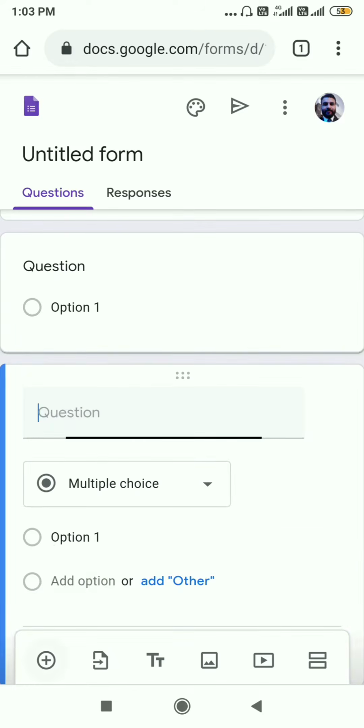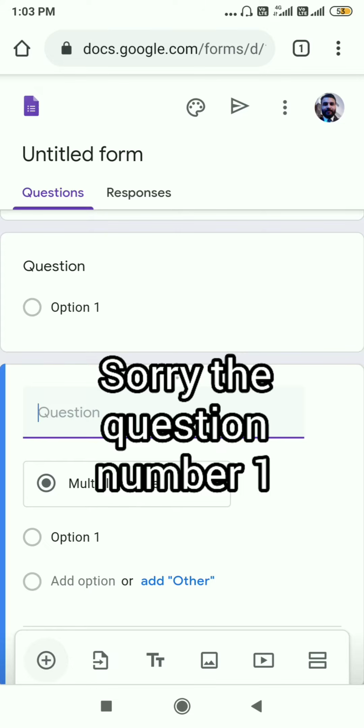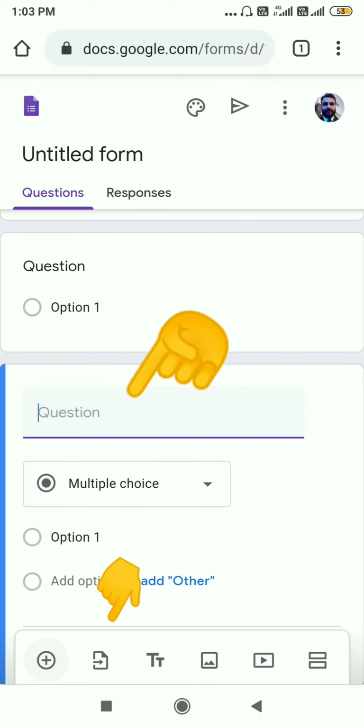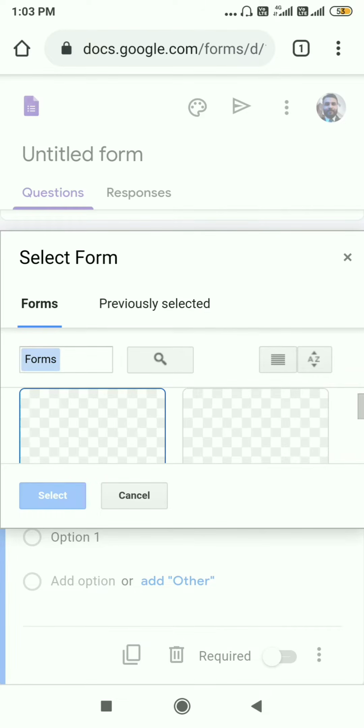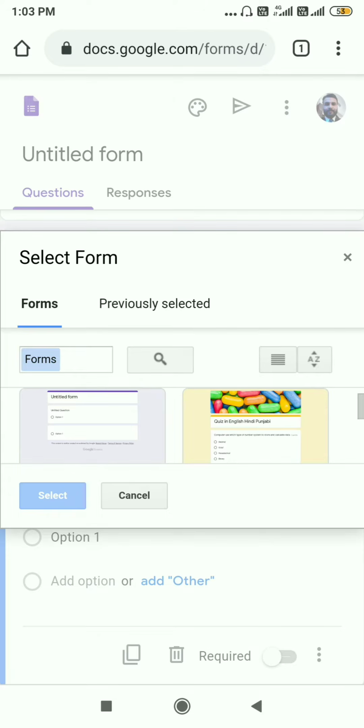The new question is always added below the question that is above it. For example, this is our question number 1, so the new question number 2 will be added below question number 1. Coming to our next option, that is import questions. If you click on that, it will ask you to import some previous form that you have created.